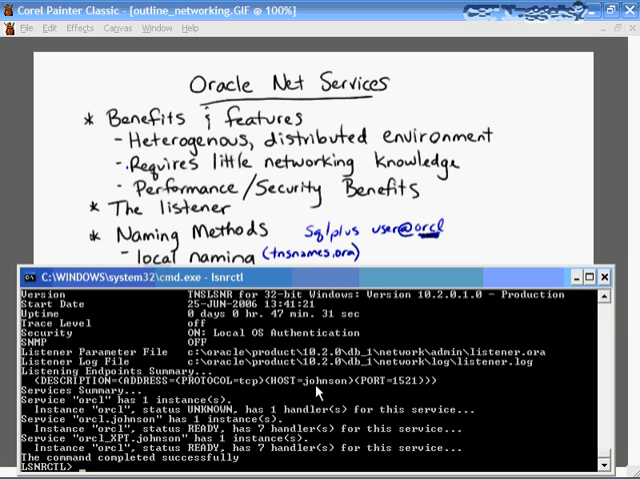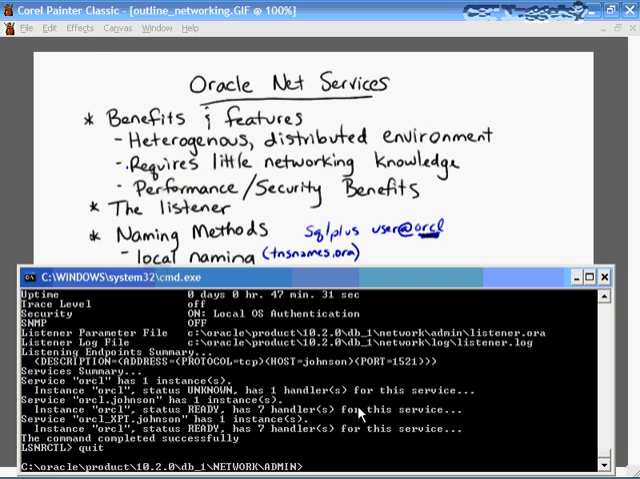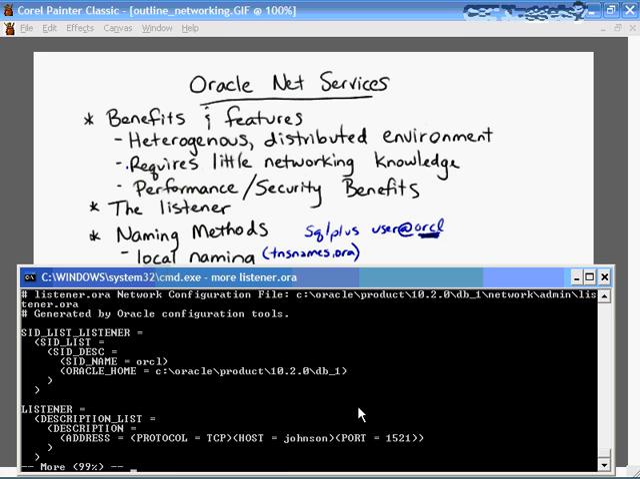Now, the information configured in here can actually be set in a configuration file called listener.ora, which by default is in the Oracle Home network admin directory. In fact, let's go there right now. We're in the directory right now. If we want to look at the contents of that, we just say listener.ora. Okay, so here is our listener configuration file.